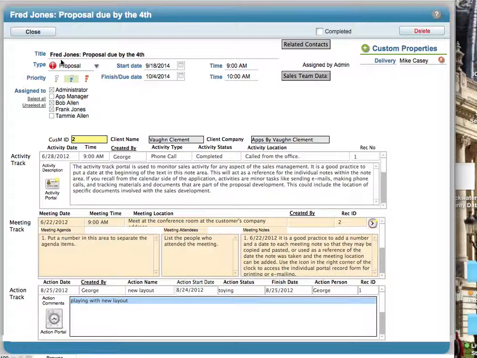So if I created a new action item for a meeting, I can go look at this particular client, the primary client, and see all the past things that have happened, plus all the action items that are pending, because it scrolls. You can see as many of the action items as you need to in there. So we have activity track, meeting track, and action item track.